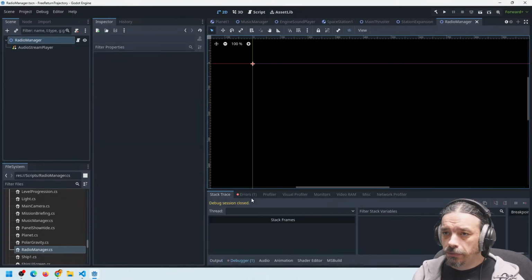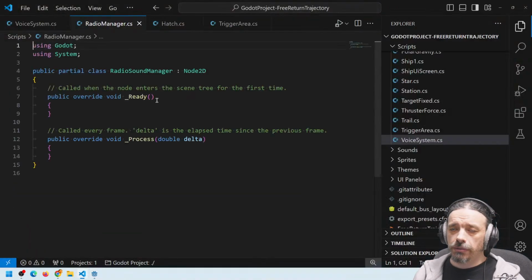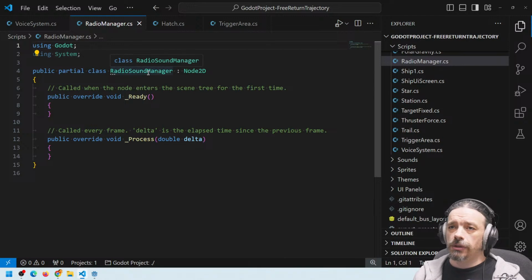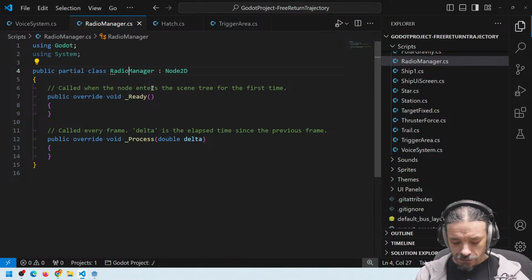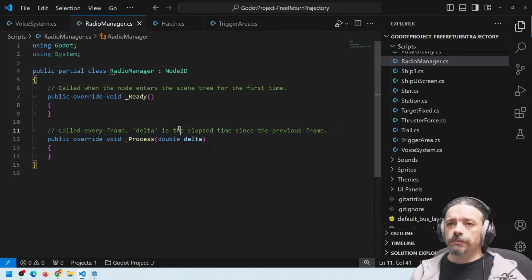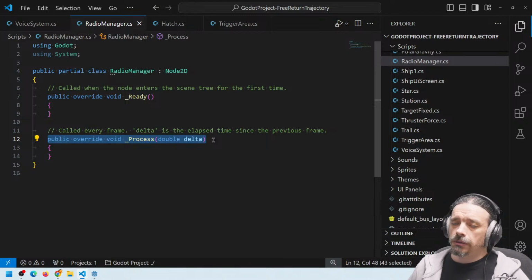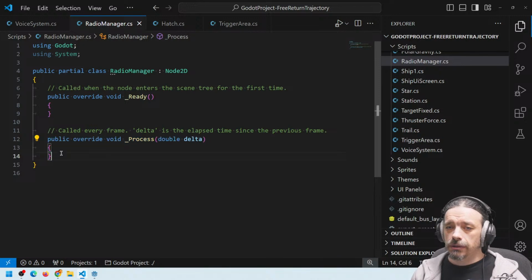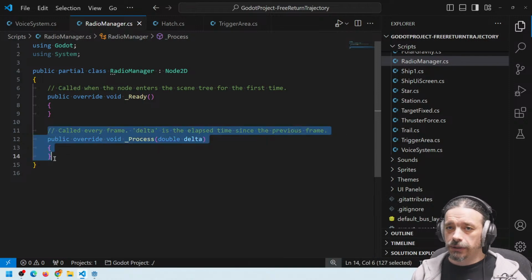Okay, stop. I have a bug here because Radio Manager, of course, doesn't exist because I changed the name of the script. In C#, you need to make sure that the name of the class is the same as the name of the script. Save. So what I'm going to do here is to have a public method to access from outside. I don't need the process, I guess.